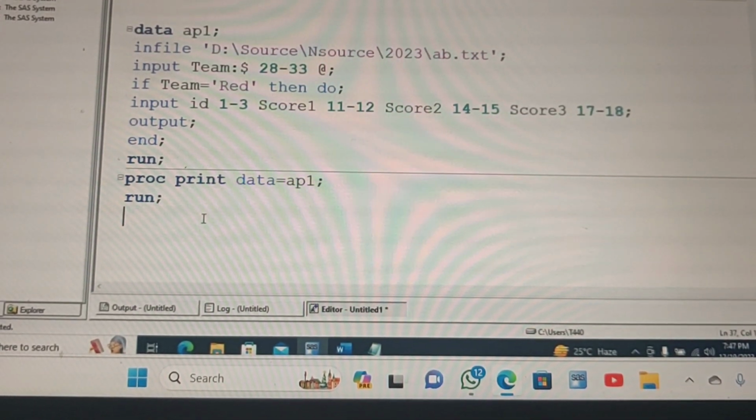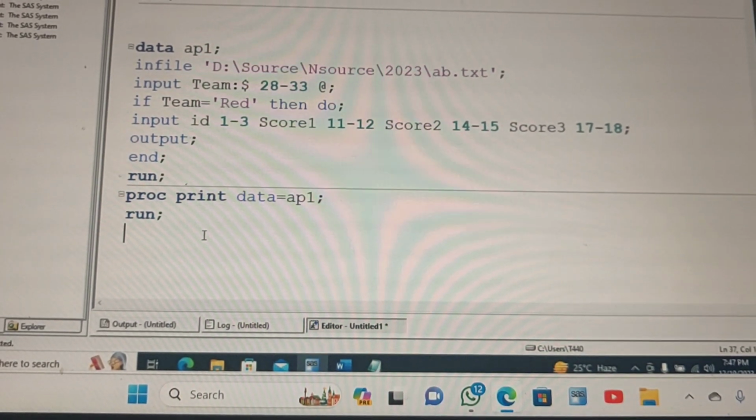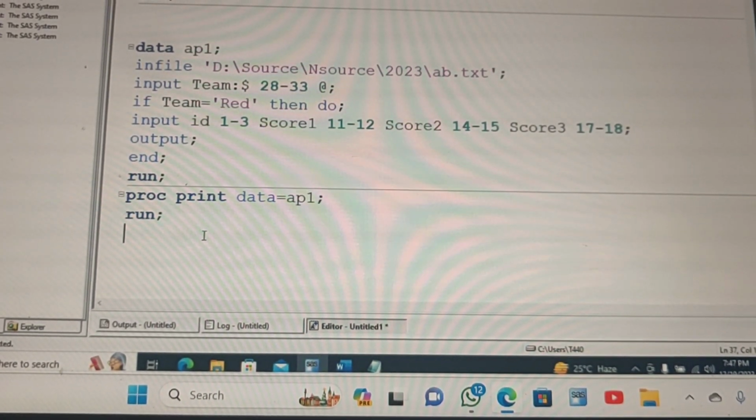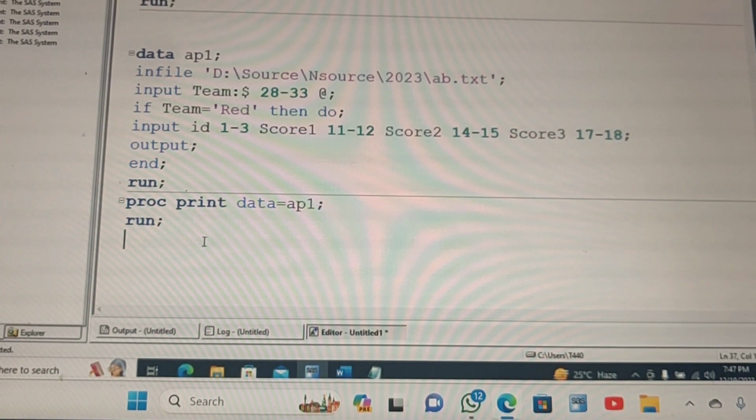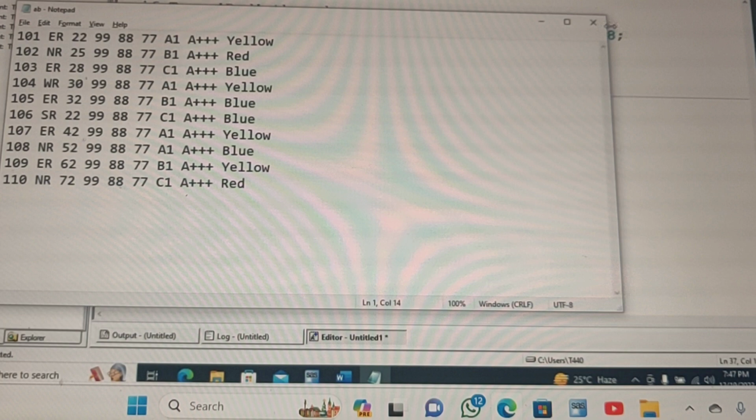So this is a tuning tip only. Without using single trailing also, we can read our data, but multiple steps are required. This we can complete in a single step only. Clear? Okay. Now I will go for the next one.